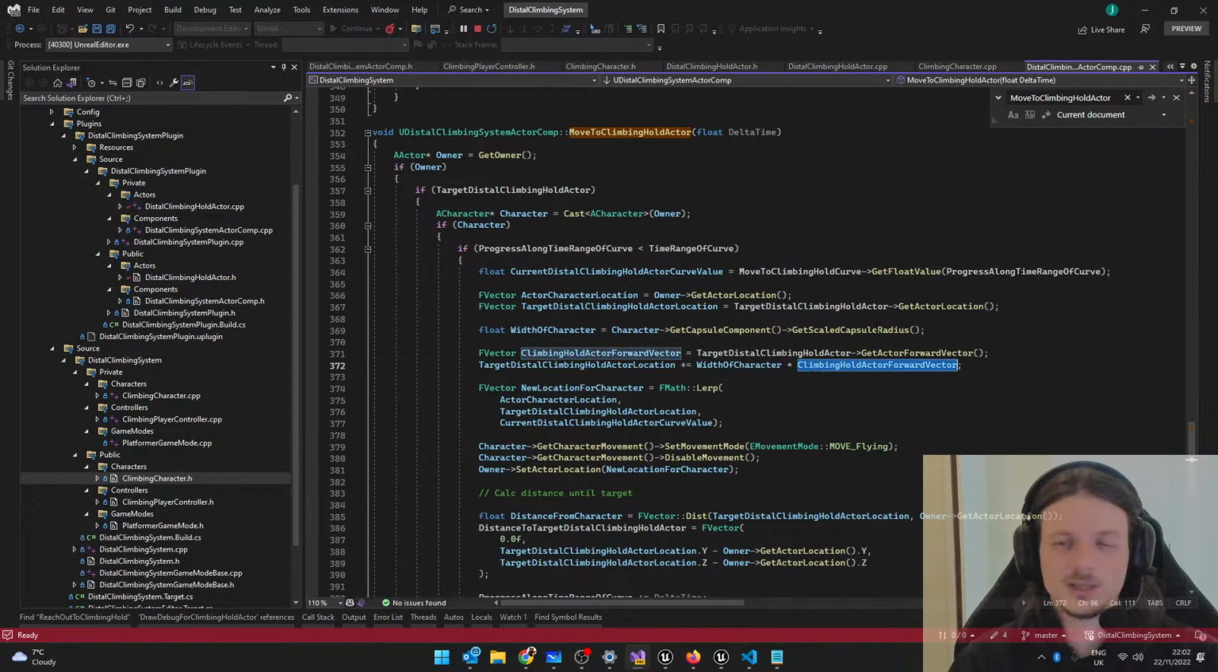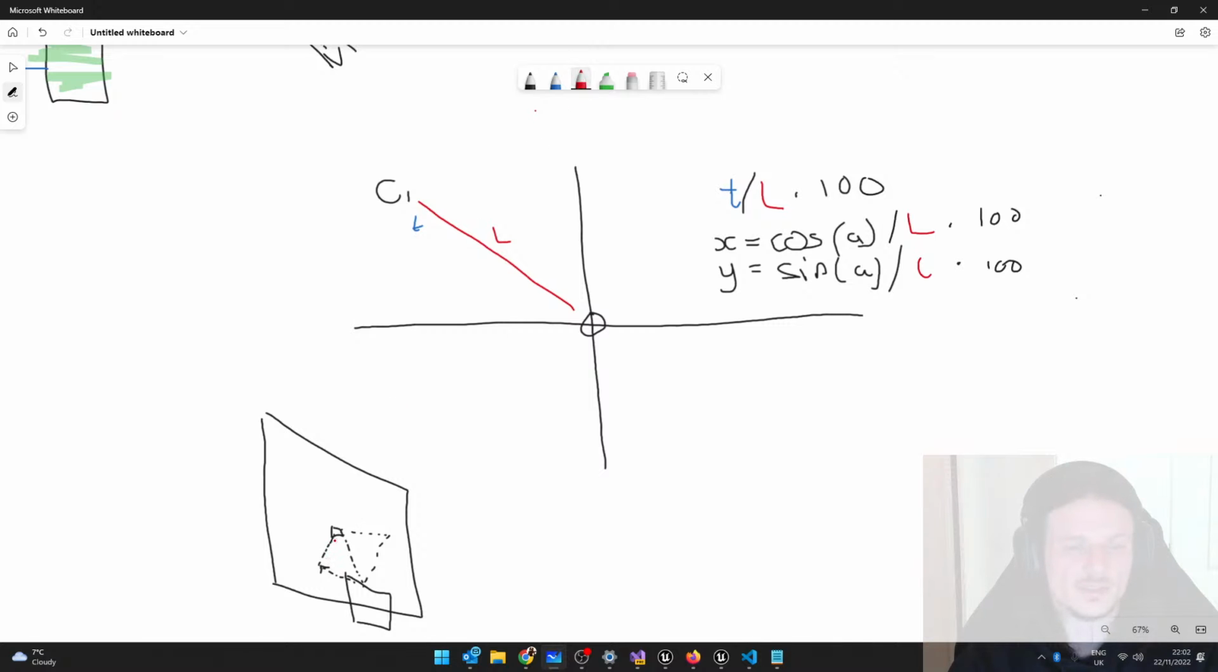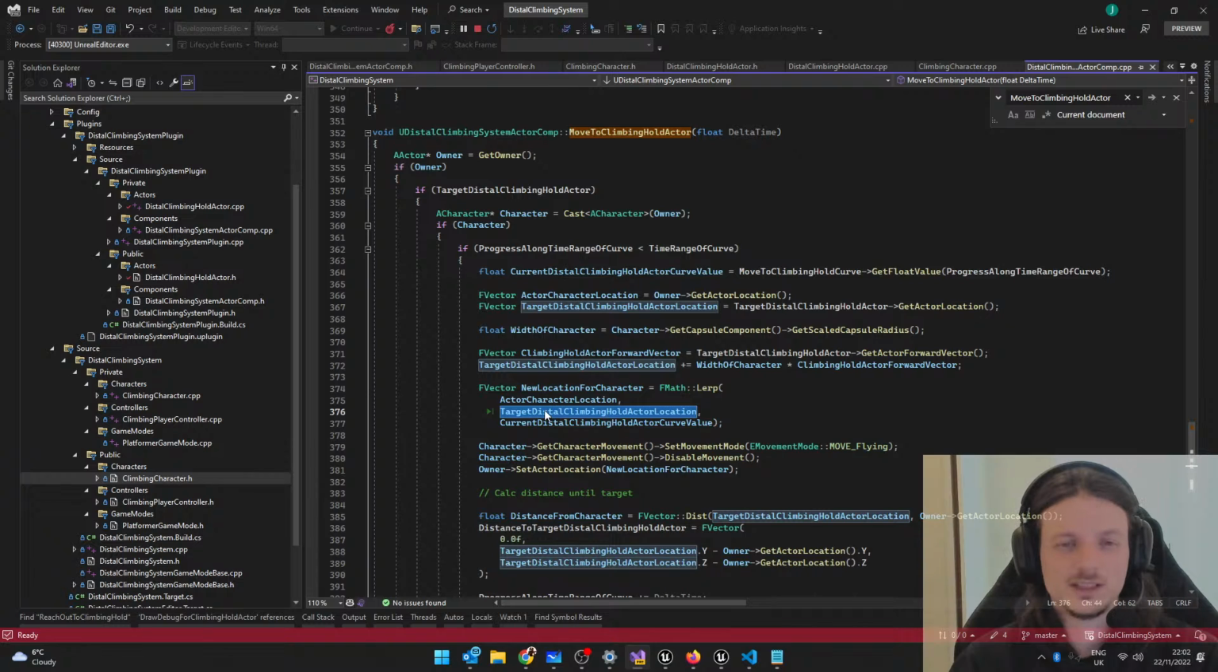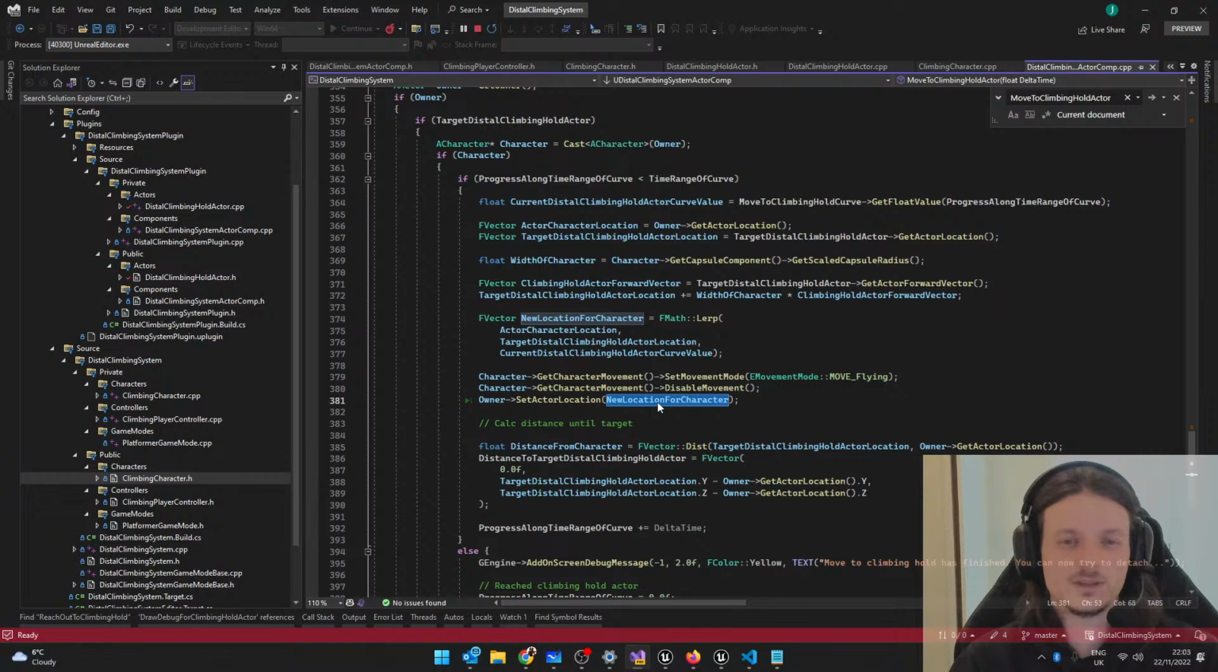And I'm timesing that forward vector, which is this, by the amount of the width. So scaling by a magnitude. And then I'm doing a linear interpolation between the actor's current location and the target's current location, which will equal the new location for the character.